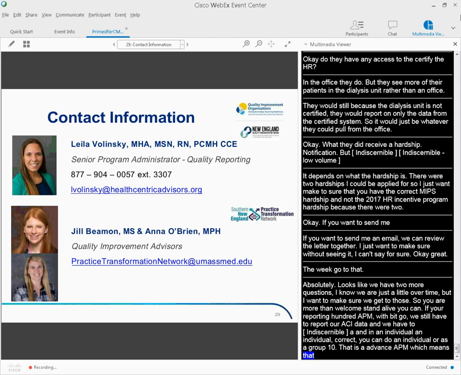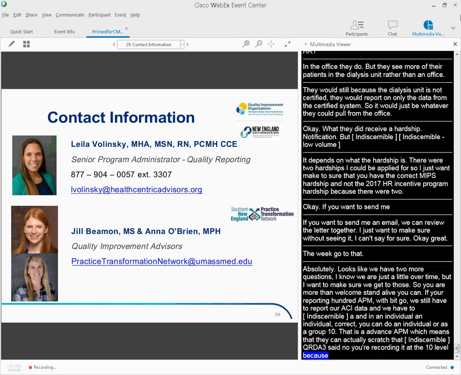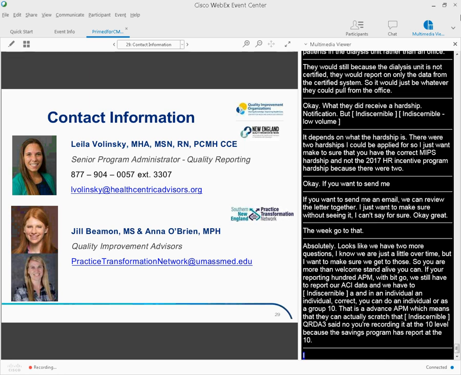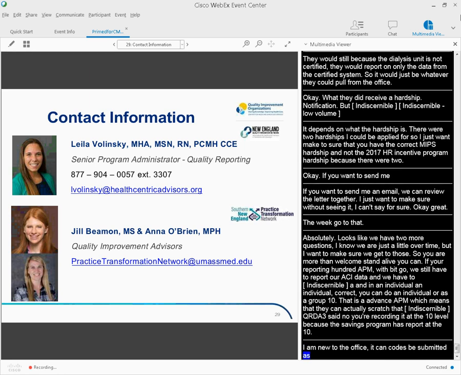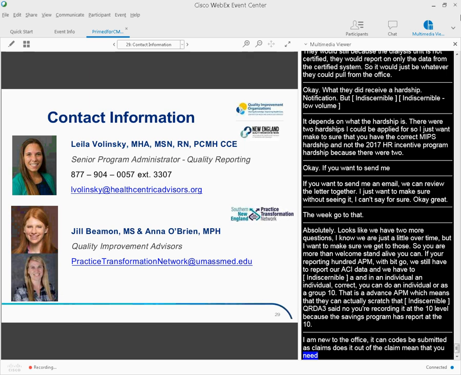I'm new to the office. If codes are being submitted through claims, does that automatically mean that we will have to report other information under individual as opposed to group? Yes, that is correct. If you're using claims for quality, you would have to be reporting as individuals throughout the program.